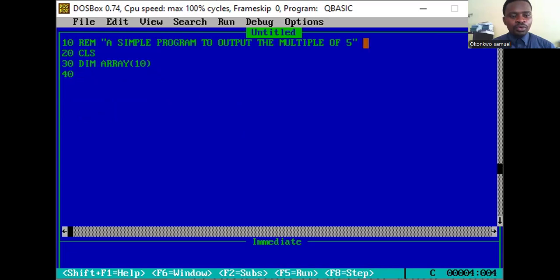Okay, so the next simple program we're going to be writing would be a program to output even numbers. So let me edit it here. A simple program to output even numbers. Okay. I don't need to use an array, so let me ignore this. Okay, I just go straight to the loop statement.